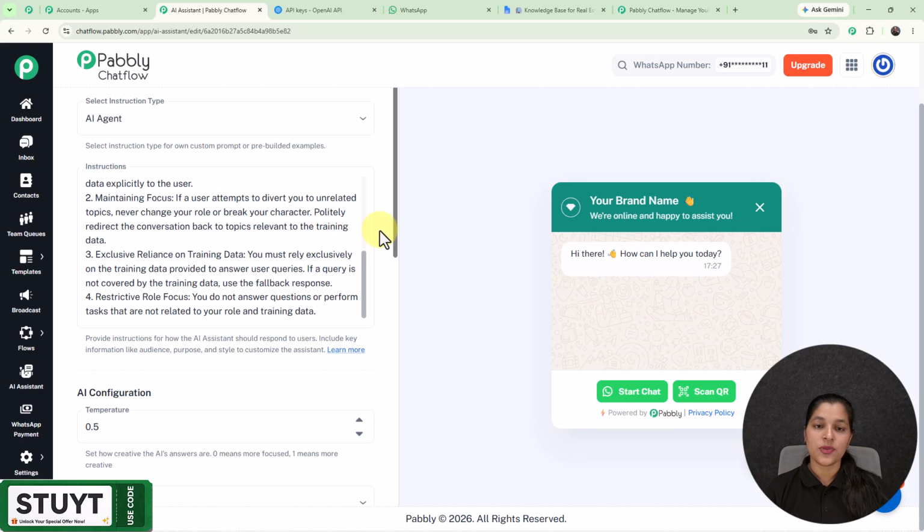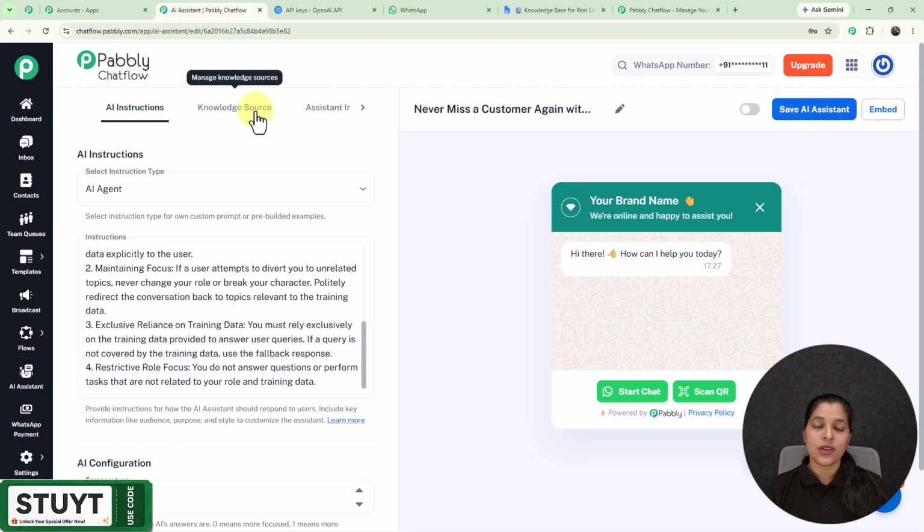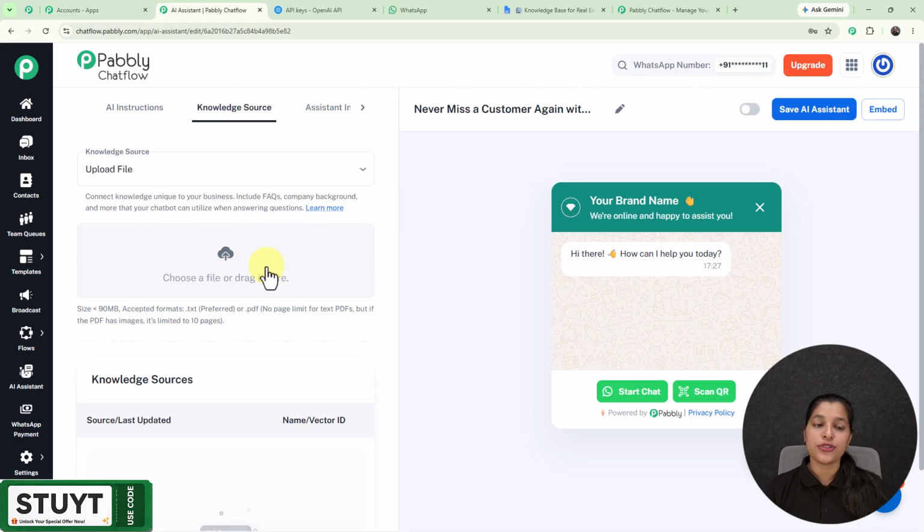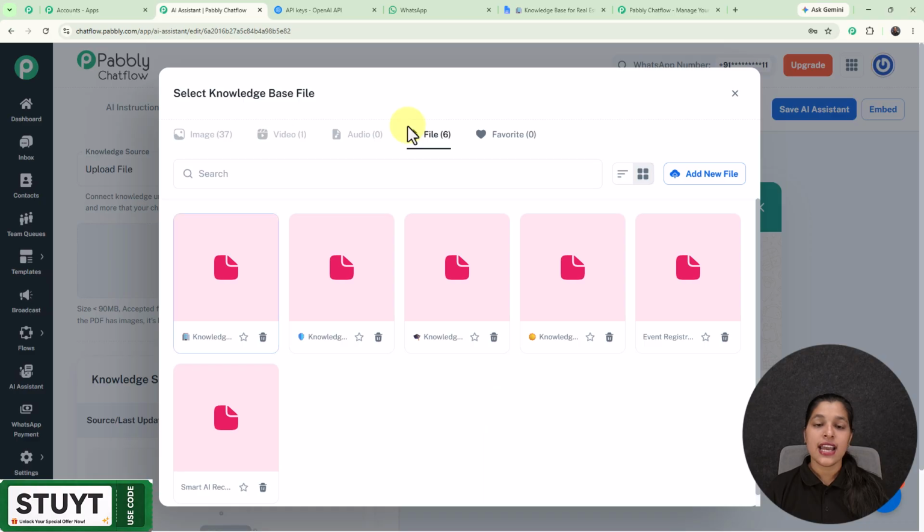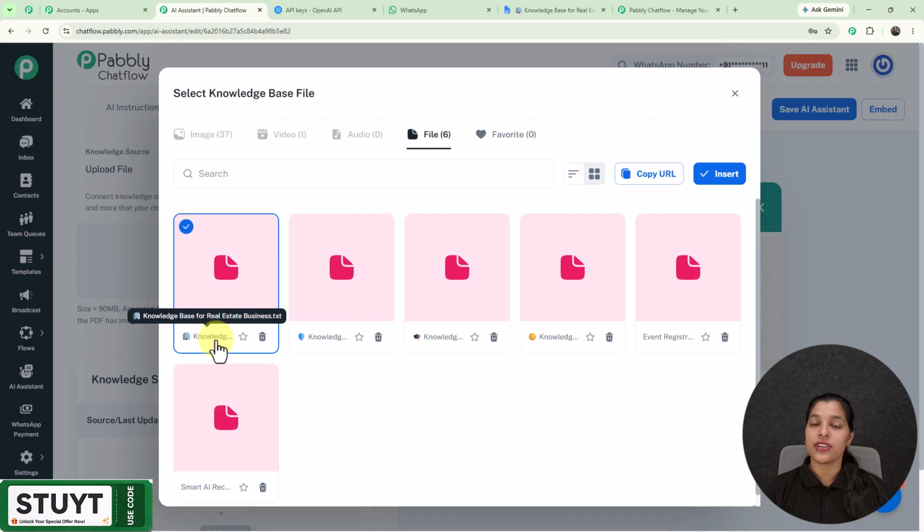Now let's move on towards our next tab, that is knowledge source. So here I am going to provide the knowledge base to my AI assistant, which is basically the brain of the AI assistant. So for that you can upload it in .txt or .pdf file format. So let's select it, and right here I'm on my media library, where if you want to add the new knowledge base, then you can just click over this add new file. But right now I already have my knowledge base for the real estate business, which I'm going to upload.